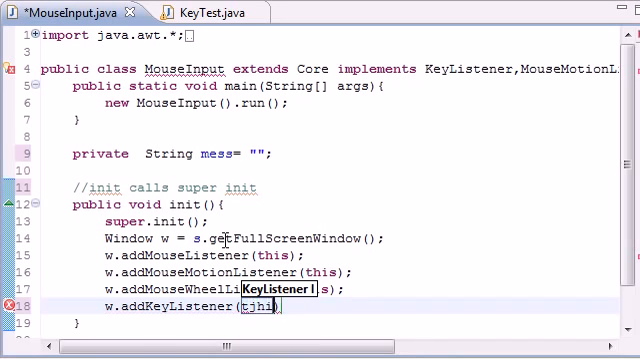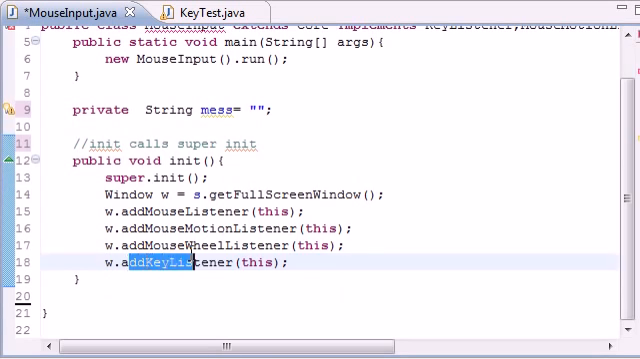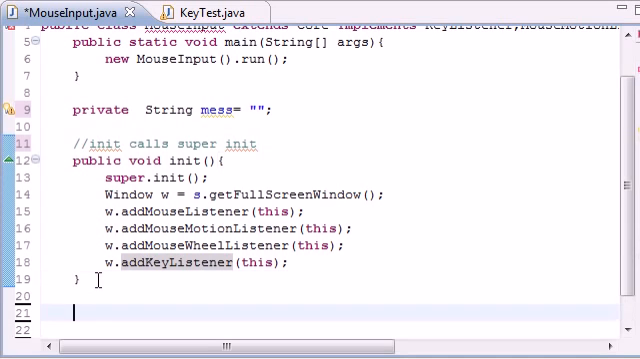The reason we're adding the key listener, even though we're going over mouse listeners in this tutorial, is because whenever we press escape, we want to be able to exit our program, and if we don't have this key listener, we're not going to be able to respond to any input on the keyboard. So that's why we're doing that, if you were wondering.